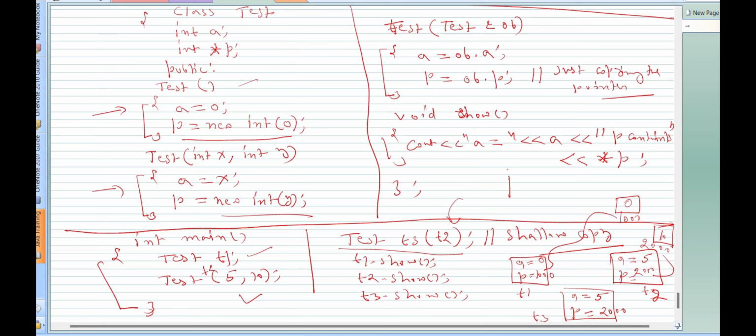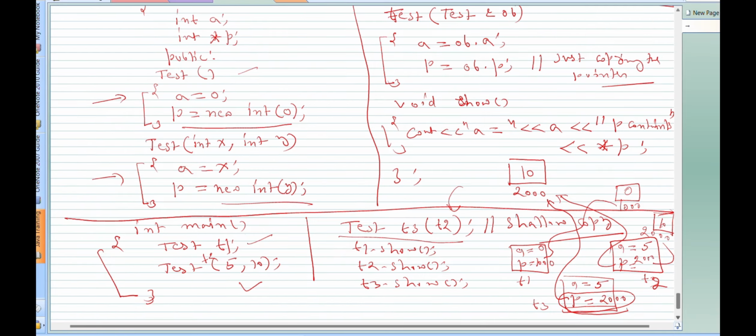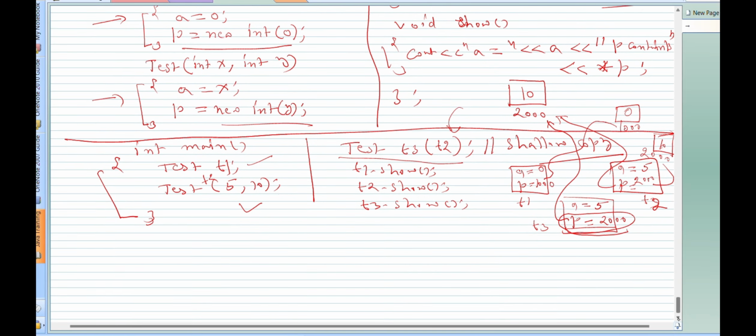I mean to say that there is a location which contains the value 10, and suppose its address is 2000, then both of these pointers, P of T2 and P of T3, are pointing towards this memory location. So it does not have its own memory to contain the pointer P. So what will happen if we call the destructor?